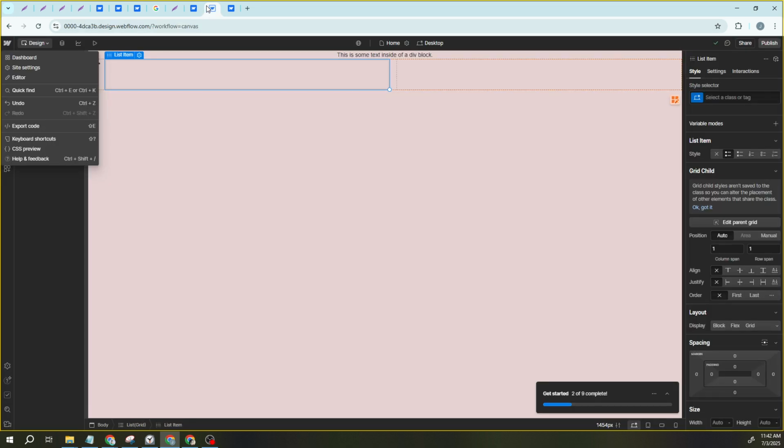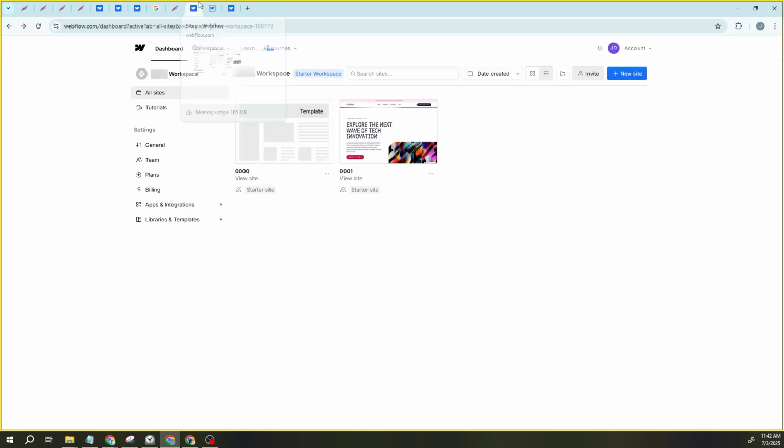Now direct your attention to the ellipsis icon associated with your chosen website, often represented by 3 small dots. Hover over this icon and a drop-down menu will appear. From this menu, you'll want to choose Site Settings. This section holds various configuration options for your website.